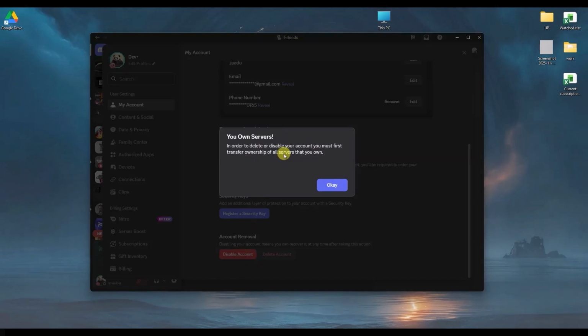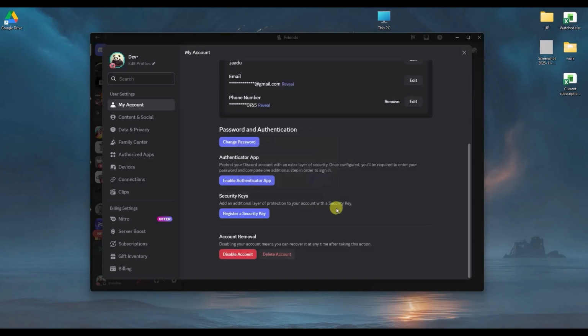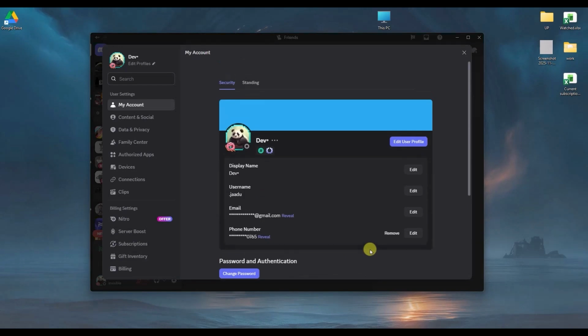And if you have ever created a server where multiple members exist, you first have to transfer your ownership role to anyone else before disabling your account. And once you have done all of that, you can click on Disable right over here, and your Discord account will be disabled. So that's it. Now you know exactly how to deactivate or disable your Discord account.